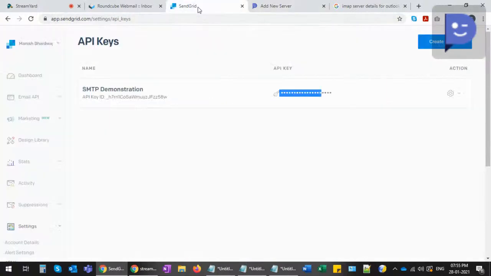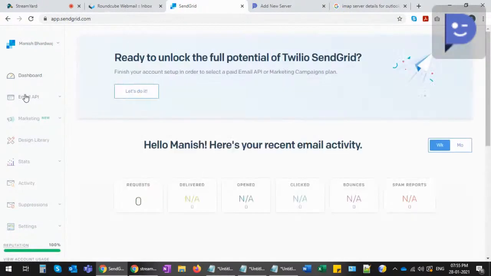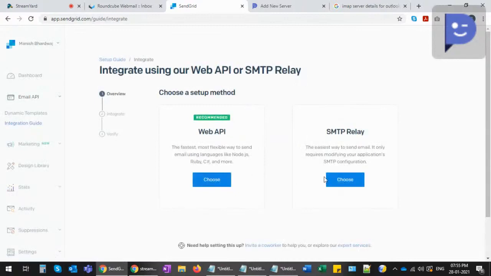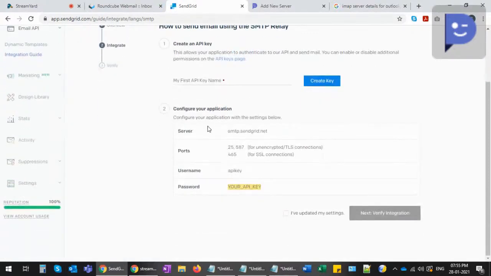And how will we get those details? Here we are on the dashboard of my SendGrid account, and here I'm clicking on the email API and integration guide. All right, SMTP relay. And here are the details: configure your application with the settings below.